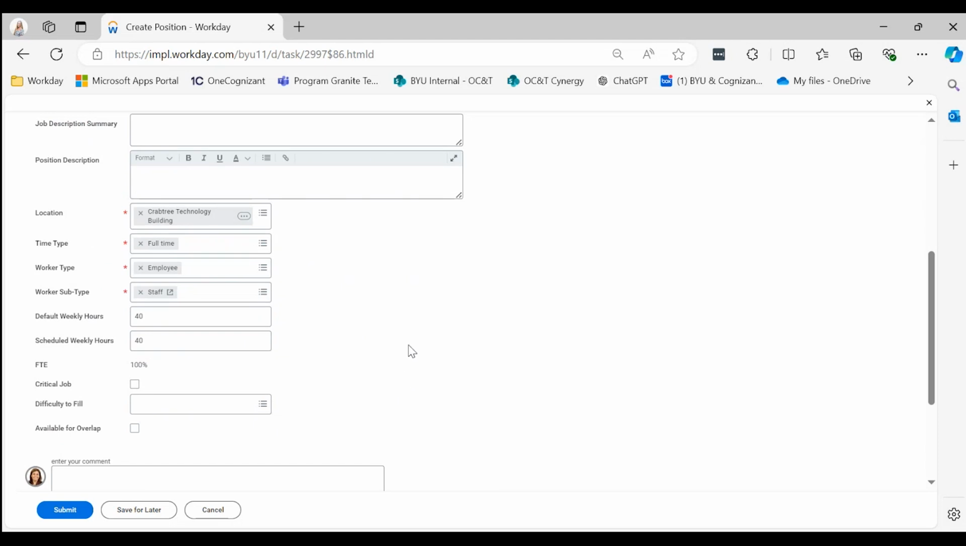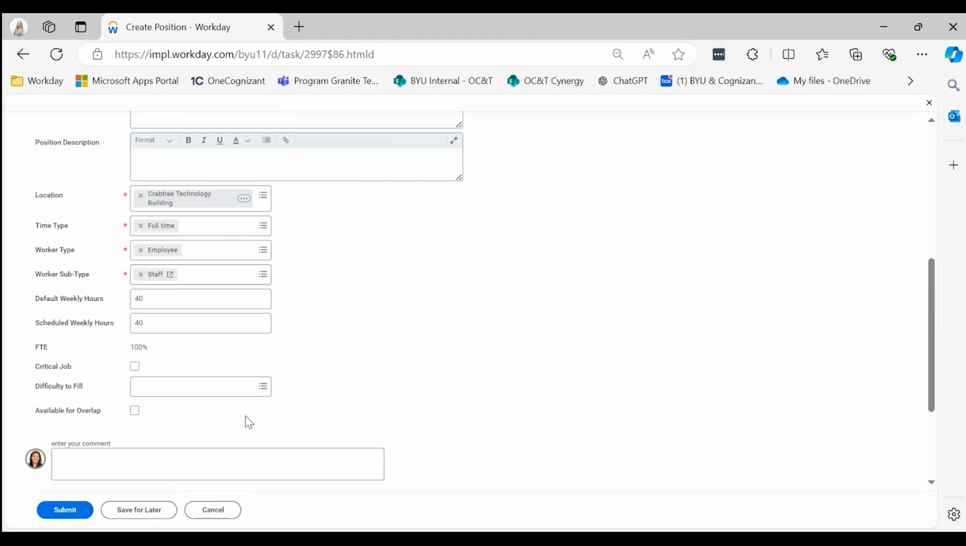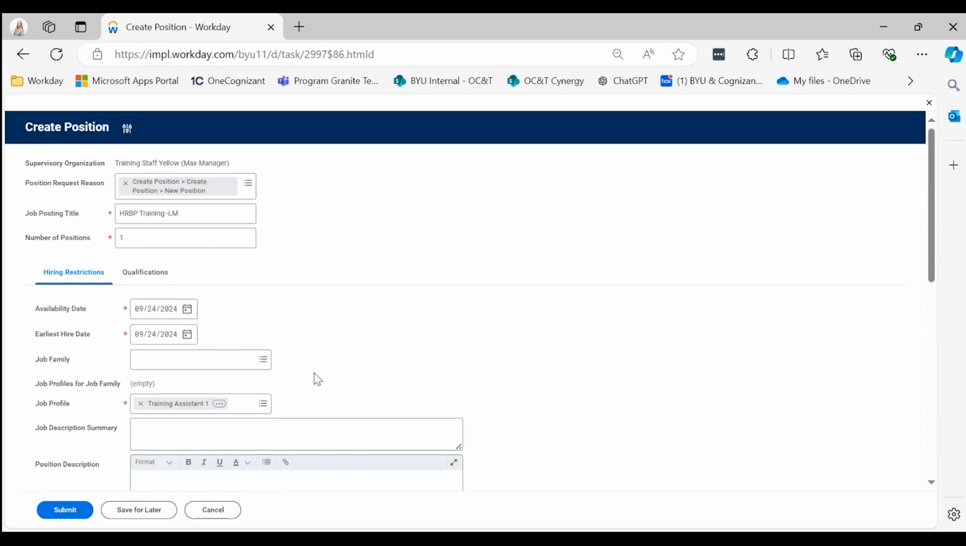For the sake of today's demo, we're not going to fill any of that in. It won't affect it, but yeah, that's kind of reporting options. Awesome. Okay, let's go ahead and make sure it's staff and then go ahead and click submit.